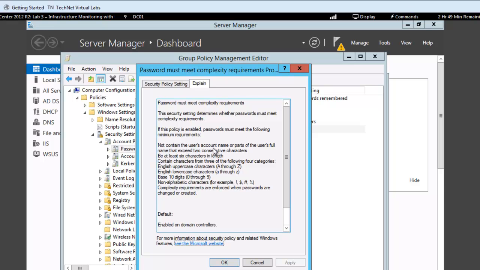Not contain the user's account name or parts of the user's full name that exceed 2 consecutive characters. Be at least 6 characters in length. Contain characters from 3 of the following 4 categories. English uppercase characters A through Z. English lowercase characters A through Z. 10 digits 0 through 9. Non-alphabetic characters, for example, you have the exclamation mark, the dollar sign, the pound sign, the percentage sign.